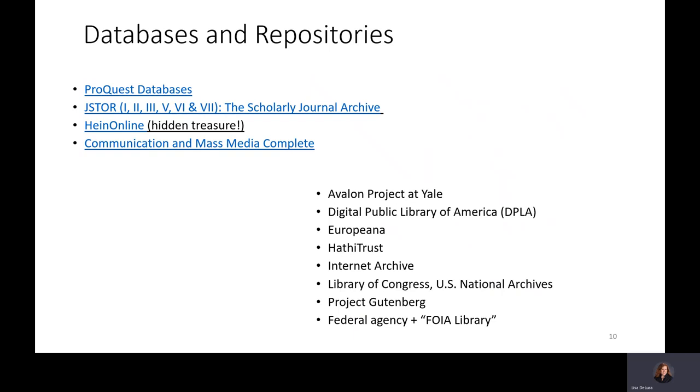In terms of databases, if you're looking for a starting point, we recommend ProQuest, which is a collection of political science and many other databases. JSTOR has terrific content. HeinOnline is fantastic. It's a legal database, so if your topic is about legal theory or something related, it's going to be great. And it's also just great for primary source documents, government documents. I encourage you to try it. And also Communication and Mass Media Complete is another excellent database, especially if your topics touch on the communication field.